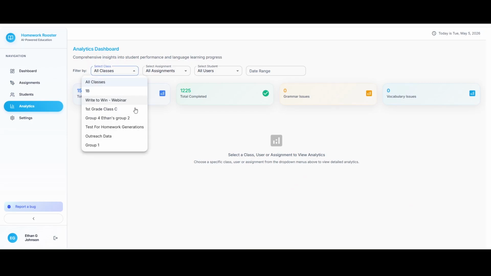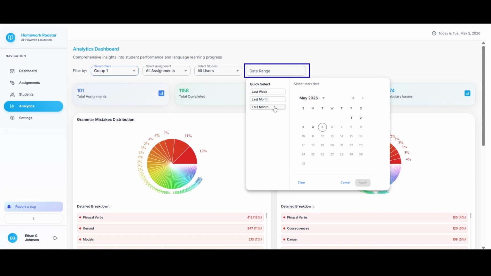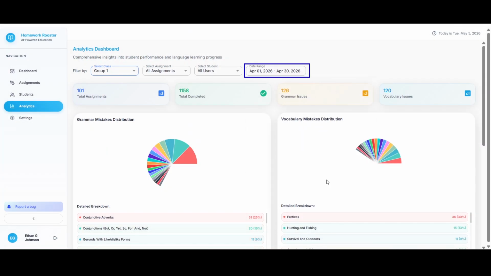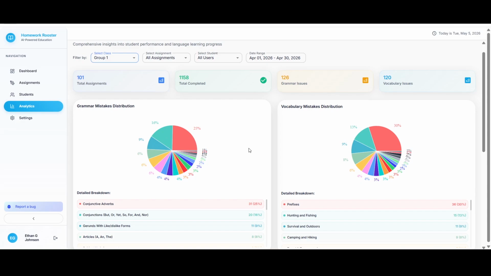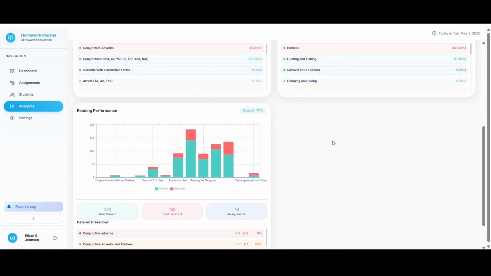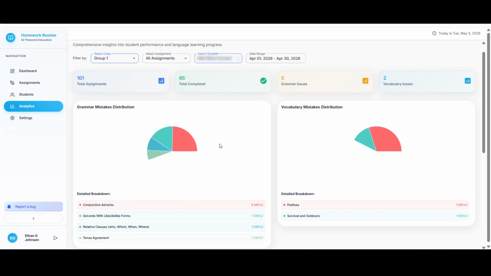We can sort the analytics based on the classroom, as well as based on the date at which we are looking at information. Let's look at information from last month. As you can see, the analytics are changing, which allows us to adapt over time to the mistakes that students are making. We are also able to see reading performance as well. And we can also select it based off of individual students, seeing how individual students are also making mistakes at a certain time period, which allows us to adapt at both a class and an individual level.